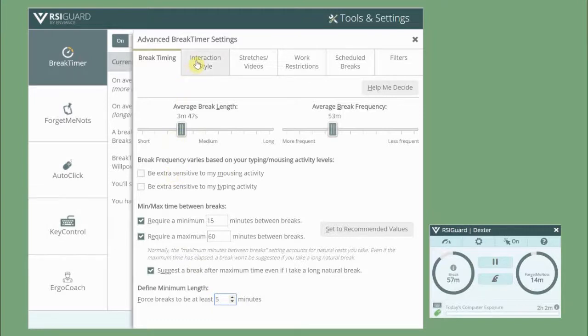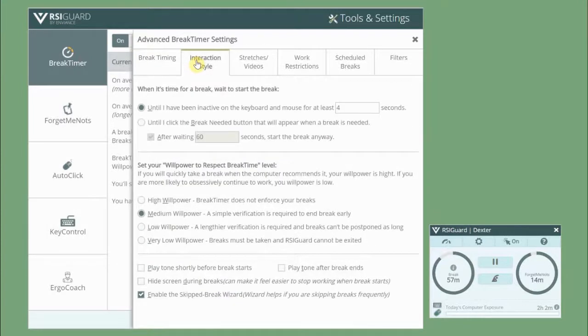Moving on to the interaction style of breaks, these settings control how the BreakTimer interacts with you. When it's time for a break, wait to start the break, and your choices are until you've been inactive on the keyboard for a few seconds. And what this does is it makes it so that the break doesn't pop up in the middle of you typing a sentence or in the middle of you doing something. It'll wait until you've paused on your own for a few seconds.